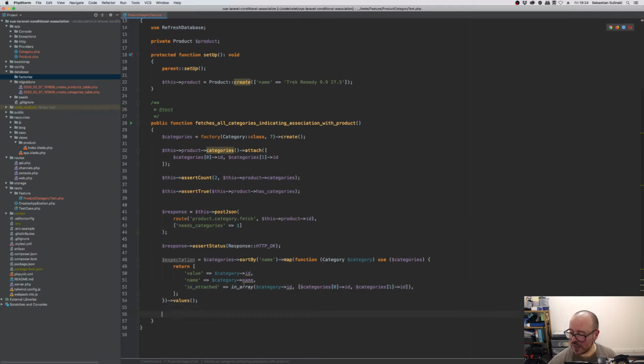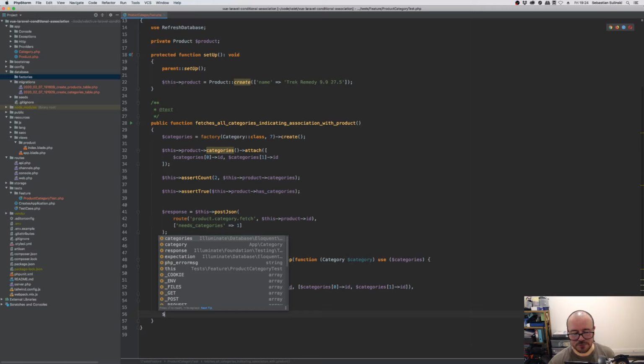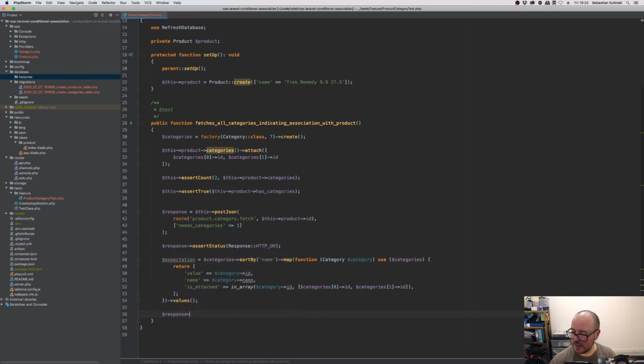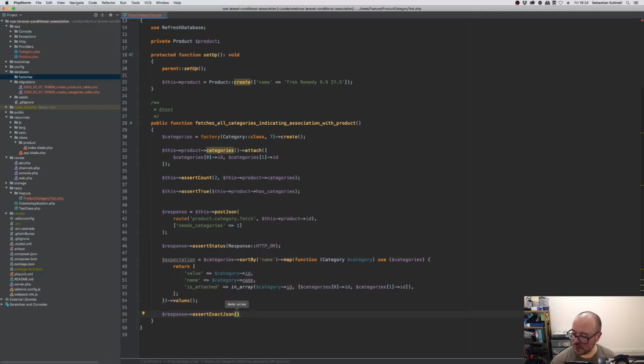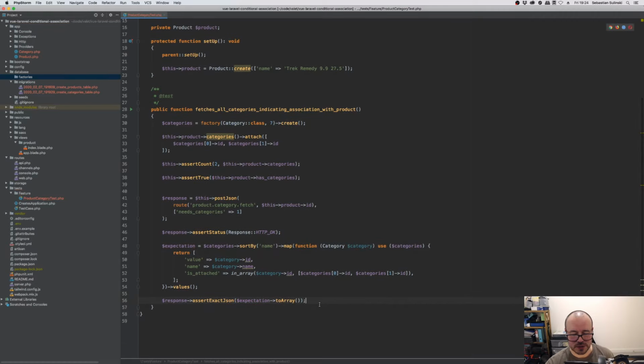Okay, so next thing we're going to do is use the response again, and we're gonna say assert exact JSON, and we are expecting this expectation to array, because we want this to be returned as an array, for this assertion, that it matches what we've now generated here. So the response should match what we've generated within this section here.